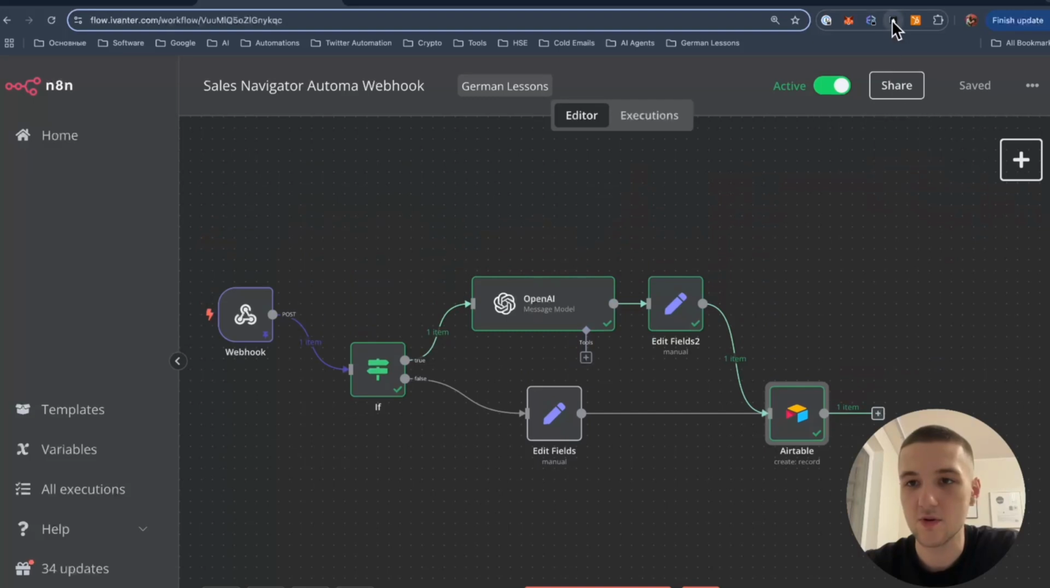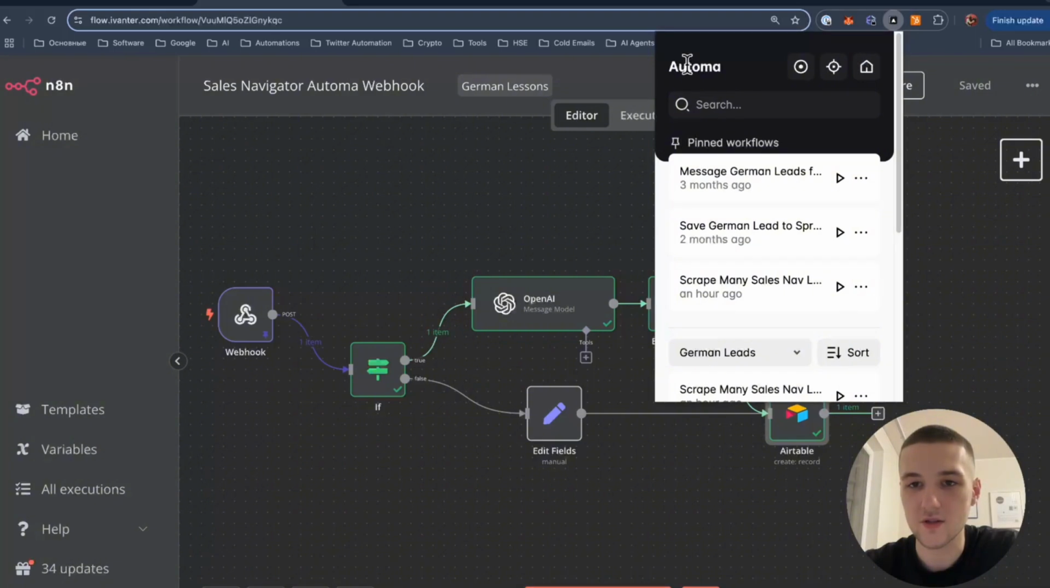And the most important part here is this Automa Chrome extension. Basically, it's an extension for automating tasks in the browser, right? As I've told you before, it's like just imitating all the possible actions that a human could make in the browser. This extension can do it, right? You can find it in the Chrome Web Store.